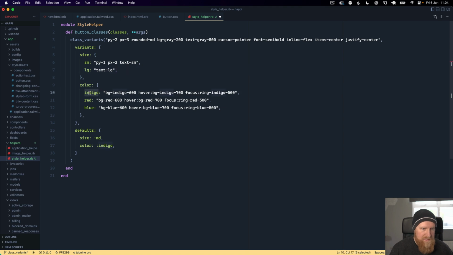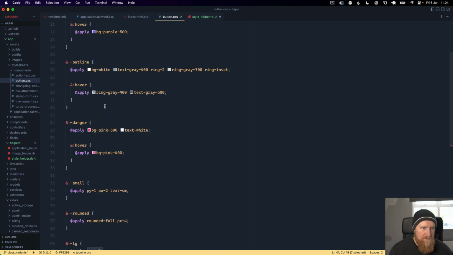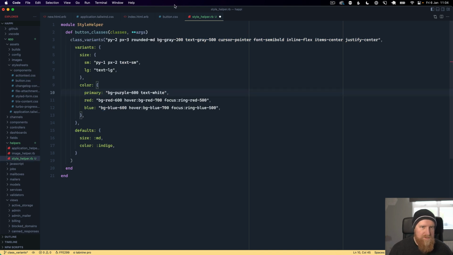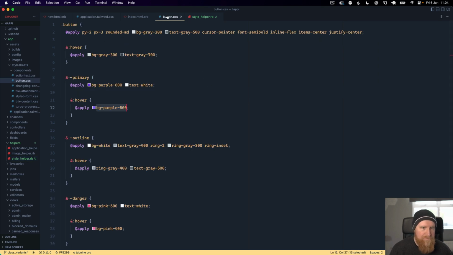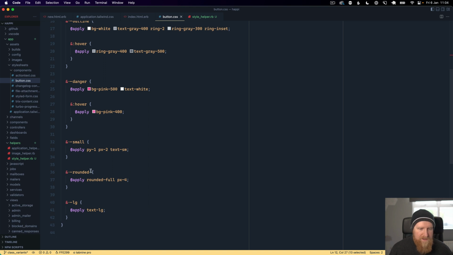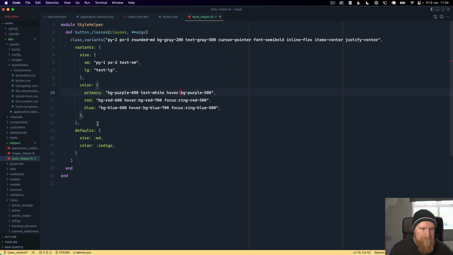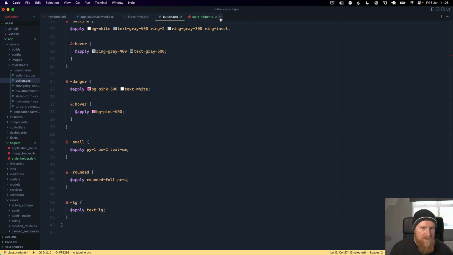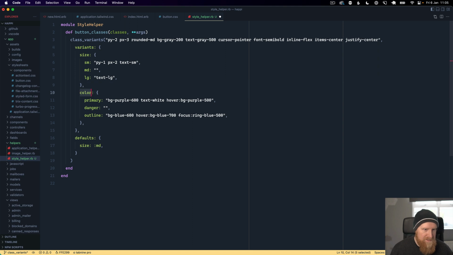Then we've got color, so we can say color primary. And what we also need to do here is take the ones on hover and then just apply hover like that. Then we've got outline, danger, and rounded. And I think rounded can be applied at any time. So default, so let's keep medium in there. And color will default. I wonder, can we just get rid of that? So we've really got color, danger, and outline as well. I guess maybe it's not color, it's style.